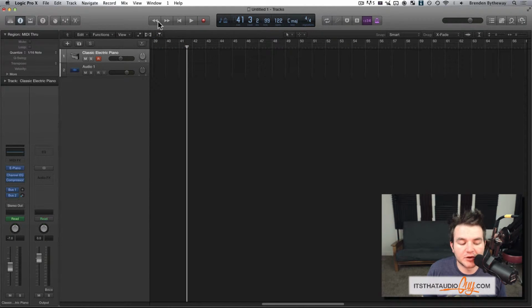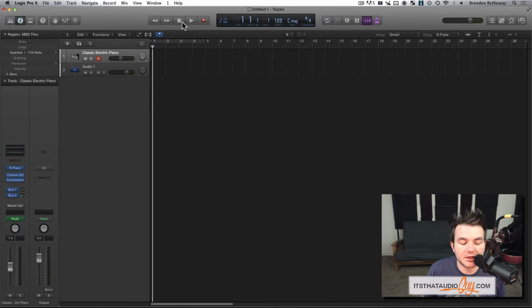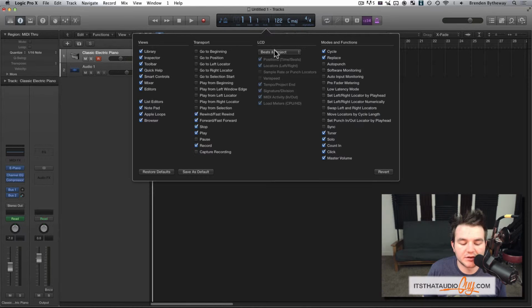Then moving up here, you have rewind, fast forward, jump to the beginning of your project, or you can push enter on the keyboard, play and record. And then if you want to customize all this stuff, you just right click, customize control bar, and there are so many options if you click custom that you can mess with.